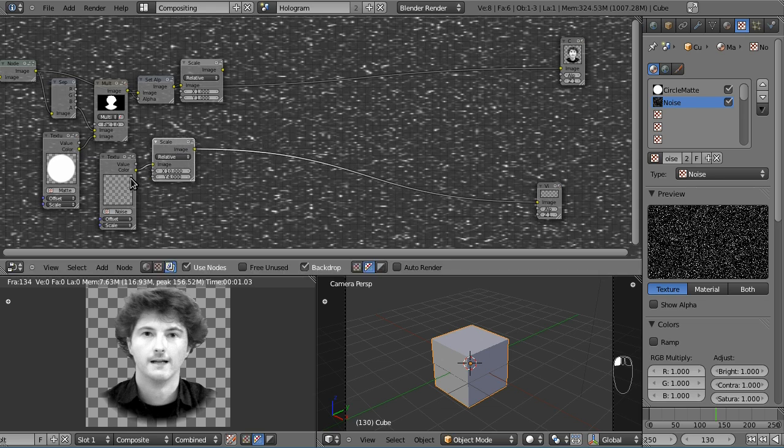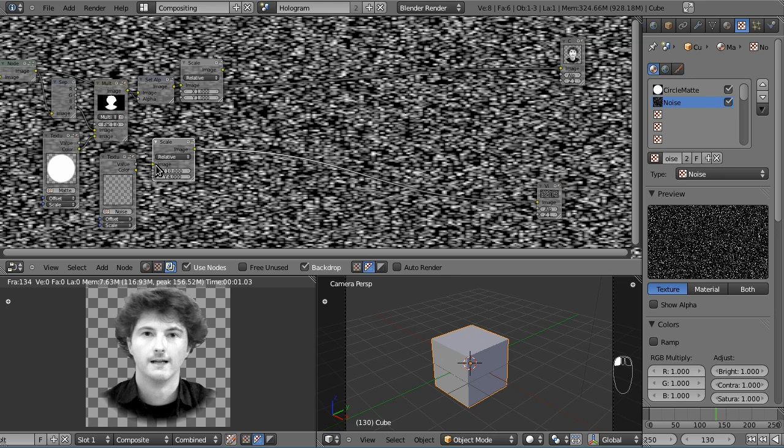This takes ages. And let's not use the color, let's use the value, because this will be of a lot more contrast. Yeah, this is more like TV noise, right?